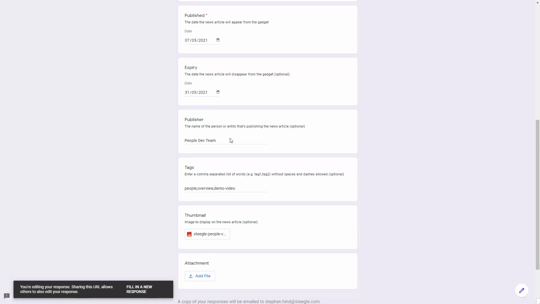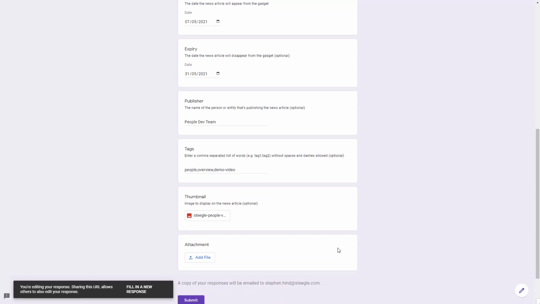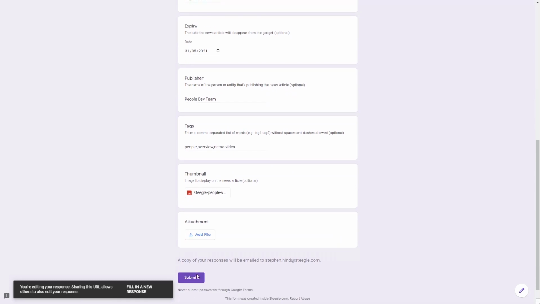Publisher, optional too, allows you to say who the news was added by. Then your hashtags. Here you add them in as words separated by commas without spaces, but you can use dashes if you wish. Again, an optional thumbnail will allow you to add a bit of flair to the news article. And if you want your news article to link to an attachment, you can add that also. Use the submit button and that will add the news item to your Google Sheet.